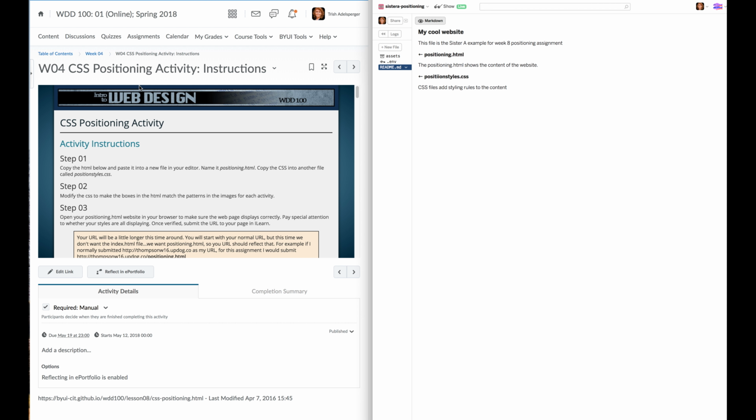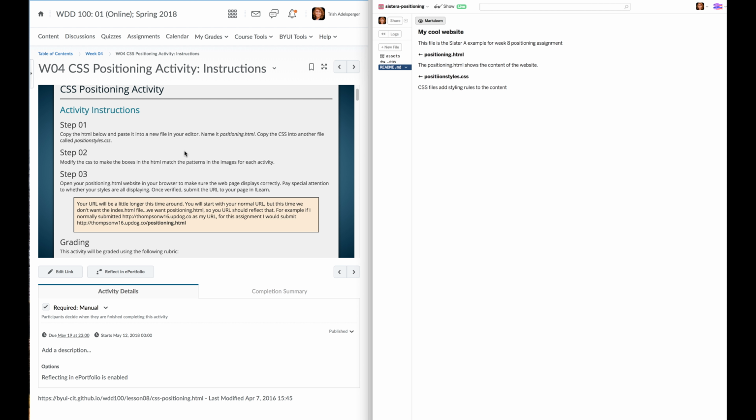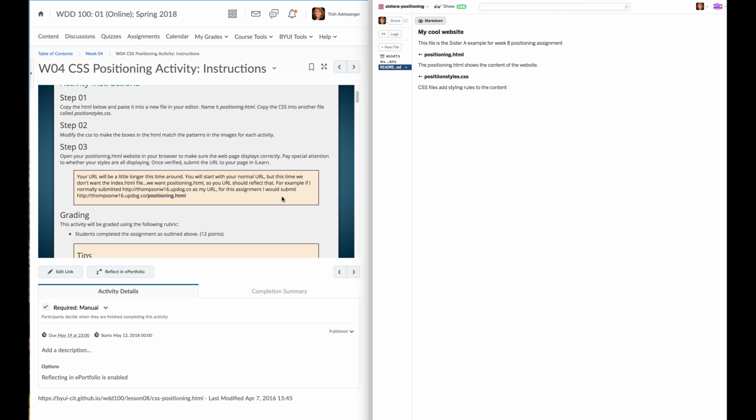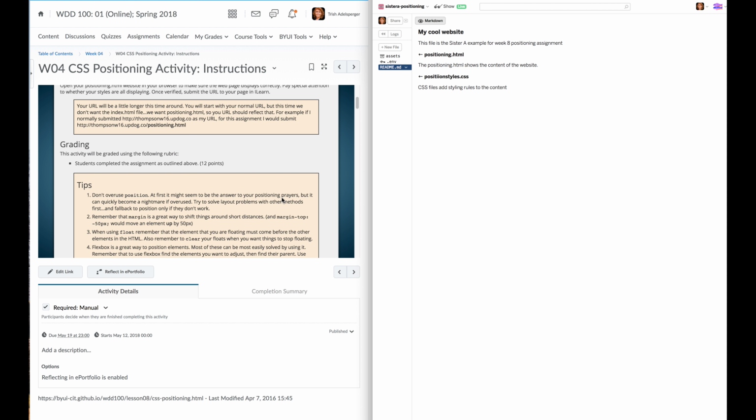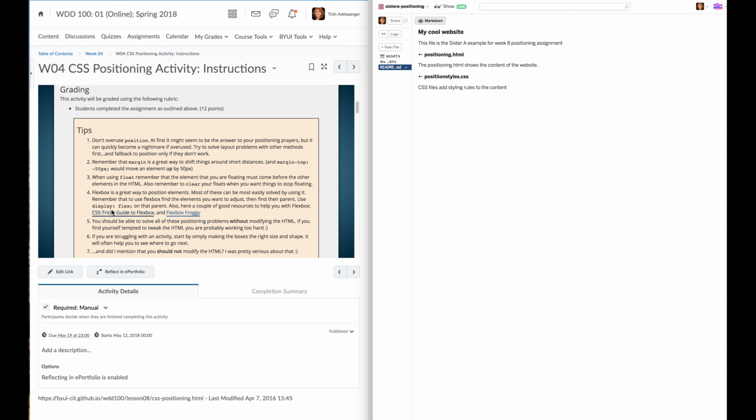All right, and when you open up this activity, it's going to have two things when you read through the instructions that it wants you to look at before you start, and that is a CSS Trick guide to Flexbox and Flexbox Froggy. Those are two things that it wants you to go look at so you can get a little bit of an understanding about Flexbox, which is what we're going to be using for this activity and for laying out your home page, mostly Flexbox.